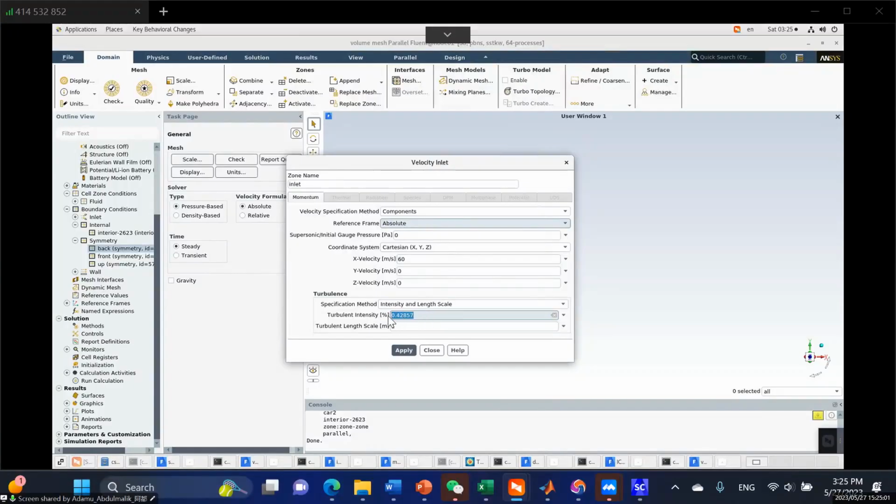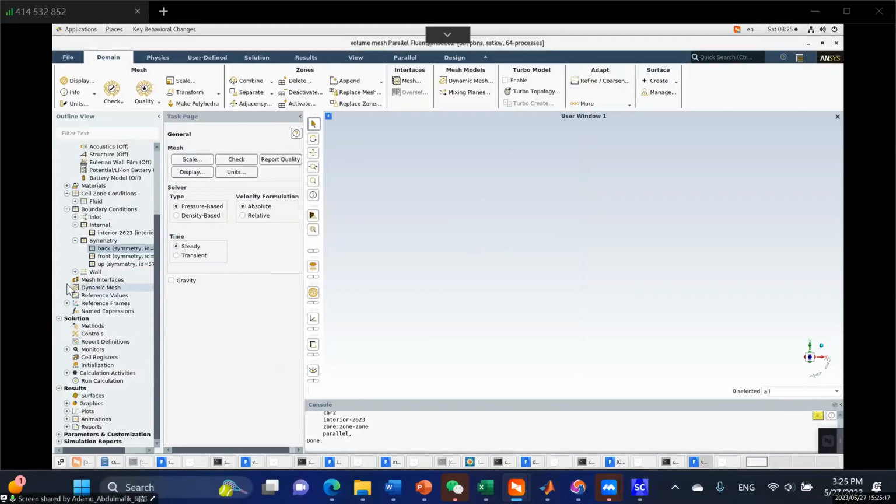Then for the turbulence length scale, sorry, not for these, for this. And for these, I use 0.5, which is the maximum. So now apply, then you close. Okay, that's for the inlet.